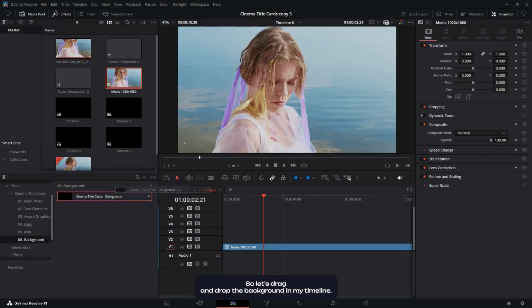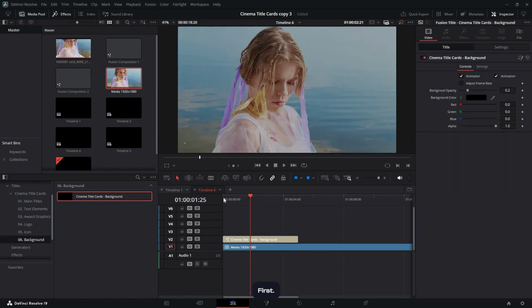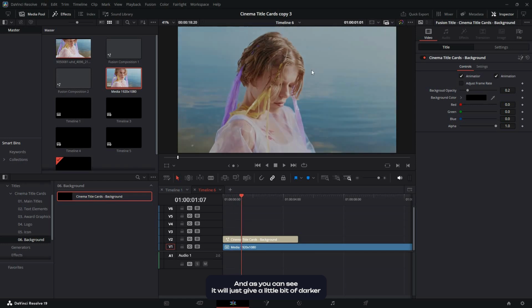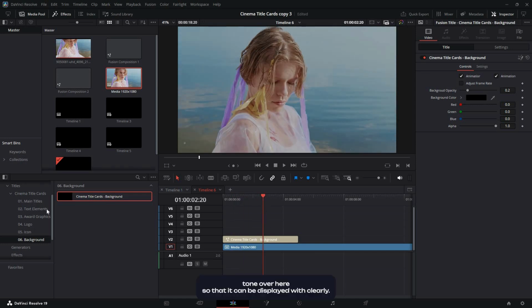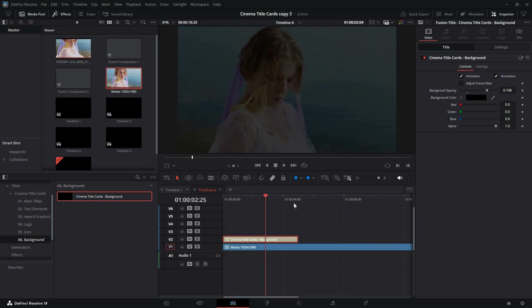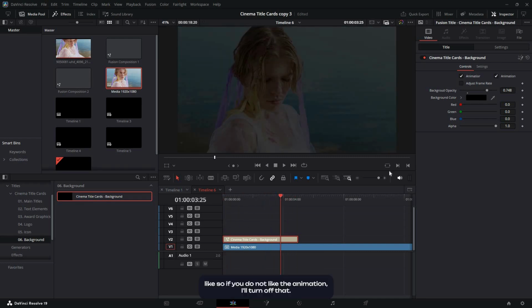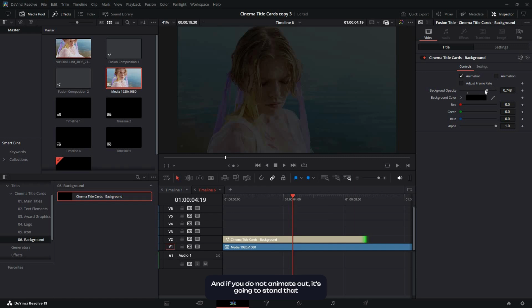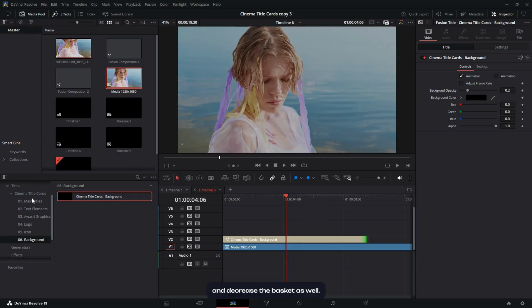So let's drag and drop the background in my timeline first. And as you can see, it will just give a little bit of a darker tone over here, so that the title can be displayed a bit clearly. So if we select it, in this inspector tab you will find the settings. It has an animation in, and at the end it has an animation out. If I just increase the opacity, you'll get to know, as you can see, like so. If you don't like the animation out, turn off that, and it will not animate out. I'm just going to extend that and decrease the opacity a bit as well.